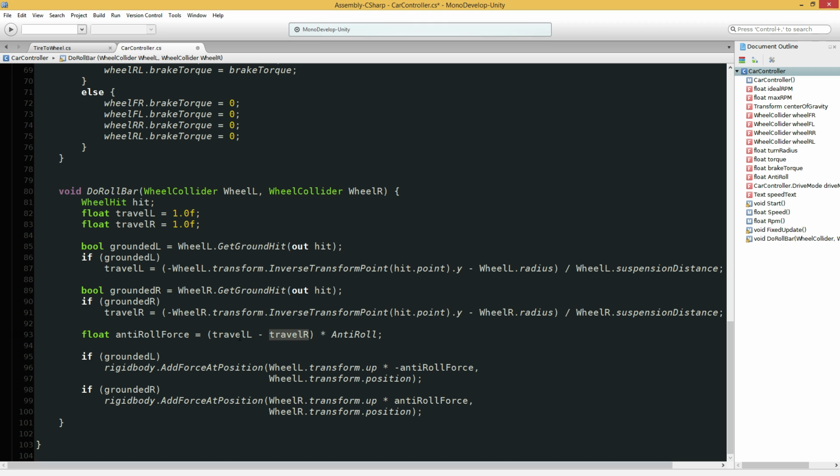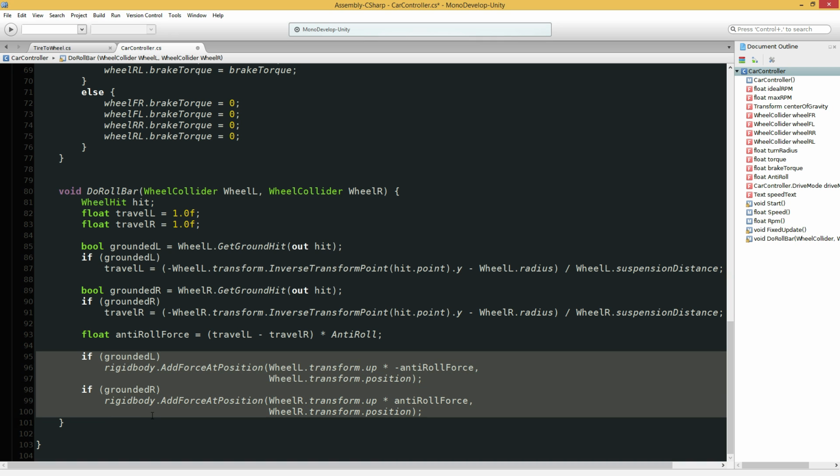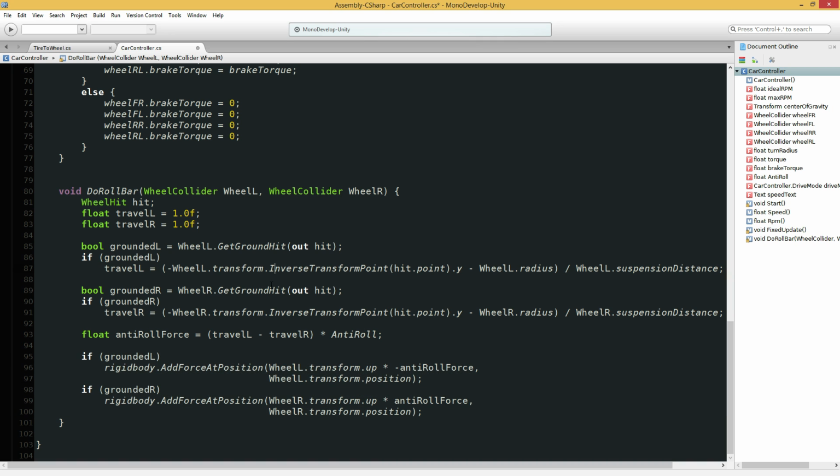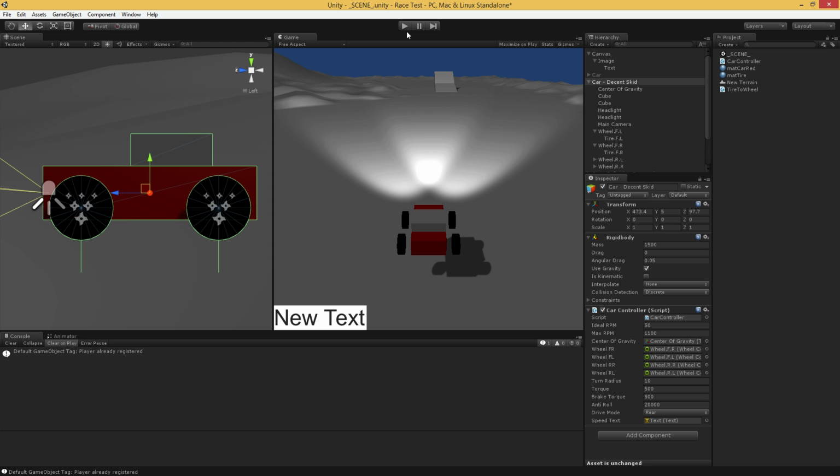So if our right one is more compressed, then we will end up having a negative value. And if the left one is more compressed, this will come out to a positive value. And then we apply that force to both tires that are grounded. It tries to stop the roll by just inverting the roll behavior. And this does a relatively good job of simulating how anti-roll bars might work in real life.